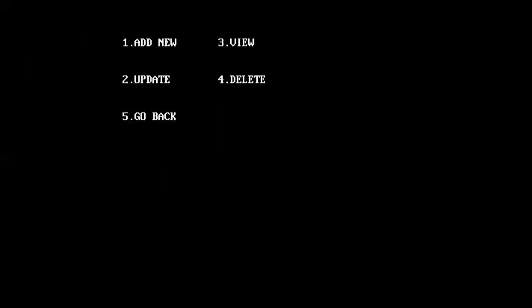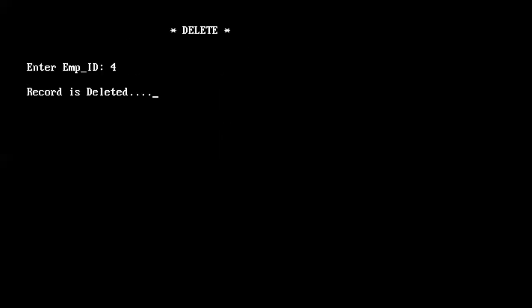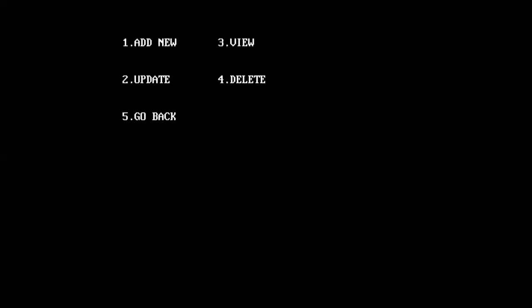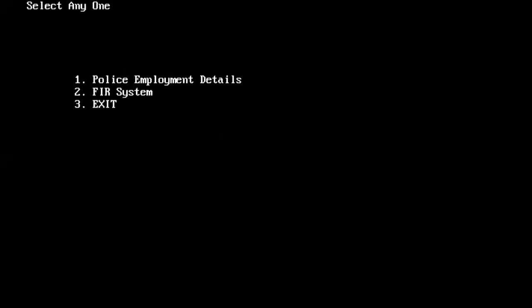Similarly, you can update the details. Similarly, you can delete that detail. Suppose I want to delete that detail, so it will ask that employee ID. Now the record will be deleted. Now fifth option is go back to main menu. There will be second option, that is FIR system.